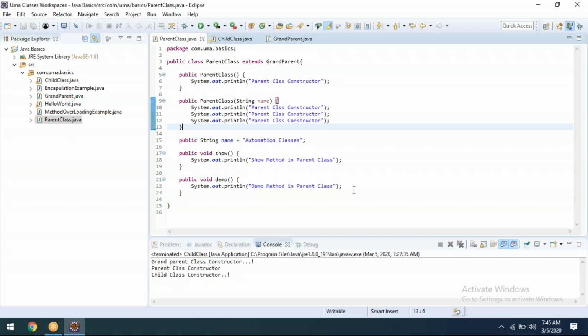Now, whenever we are talking about the abstract class, we need to understand there is a set of rules. The first point is that an abstract class doesn't support creating any instance or object for the abstract class.